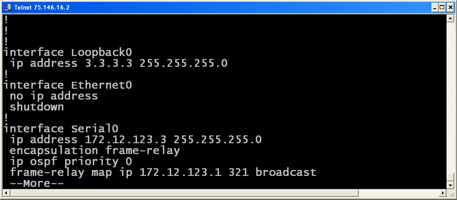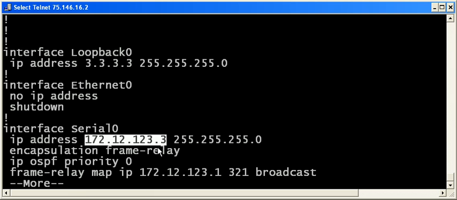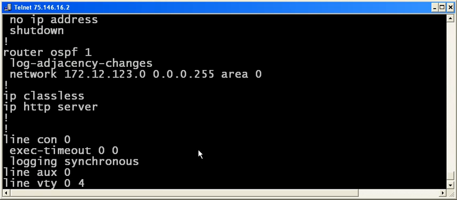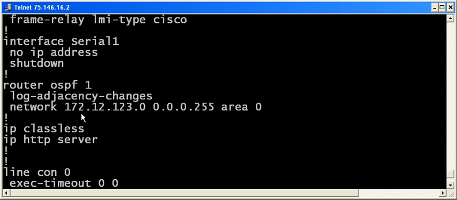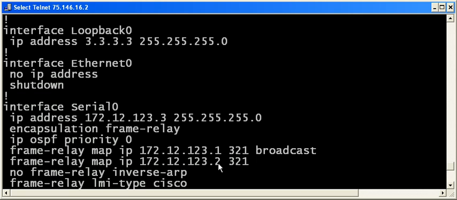And we only have one other. We don't have an IP address on the Ethernet interface. We do have one on the serial zero interface. And notice that the serial interface's IP address is much higher than that of the loopback. And just to make sure you know that I'm not fooling you, you can see there's nothing here on S1 either. And again, with router OSPF, the only network that we have OSPF enabled is that 172.12.123.0 network.